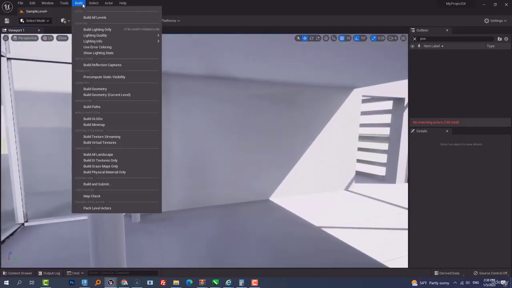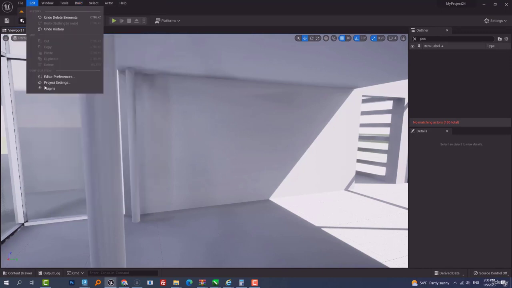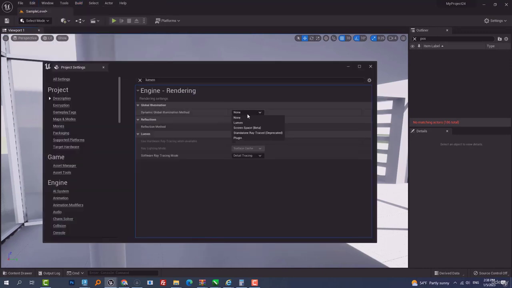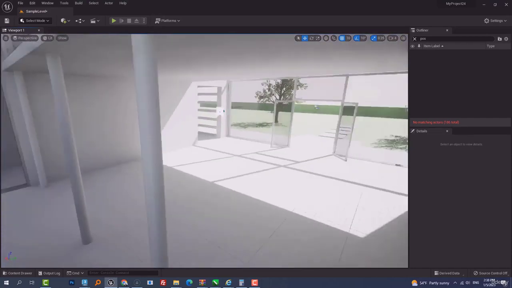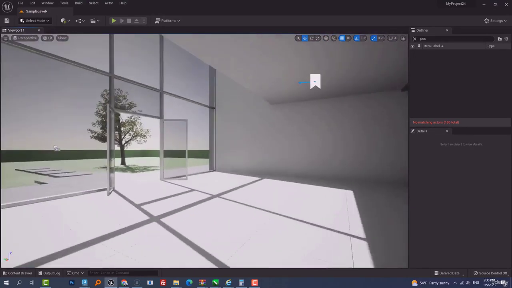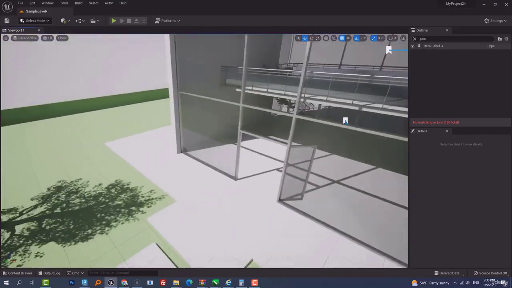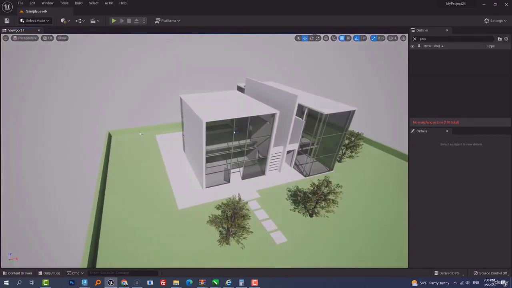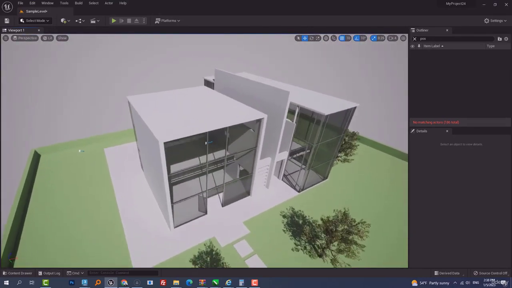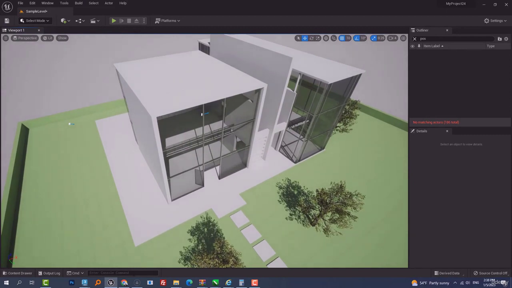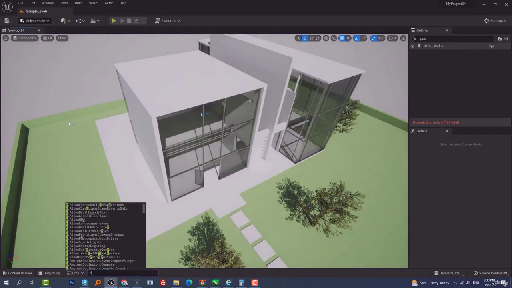But instantly, if I go back to edit and project settings and enable Lumen for my lighting, everything will be taken care of in real time like this. Now, I'm not going to spend any more time talking about the inner workings of how the engines work and how Lumen works. Those calculations are beyond our understanding, but let me just show you something important.